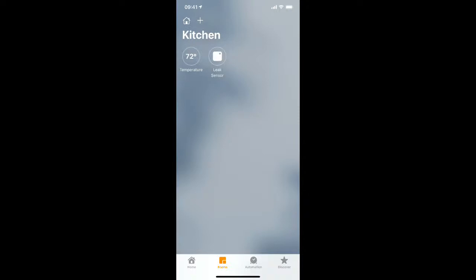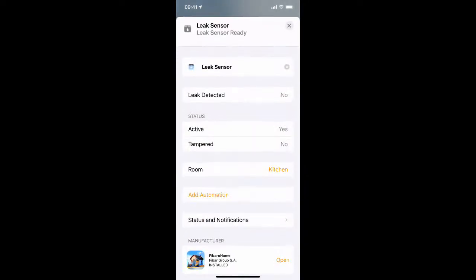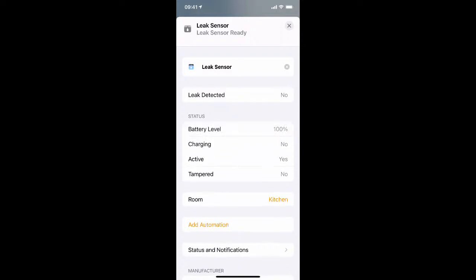So now we're in the kitchen, and it sees the leak detector. So now if we tap on the leak detector, it's just giving us a status. It's ready. There's no leaks. The battery level is 100%. It is active. It's not being tampered with. And it is located in the kitchen.